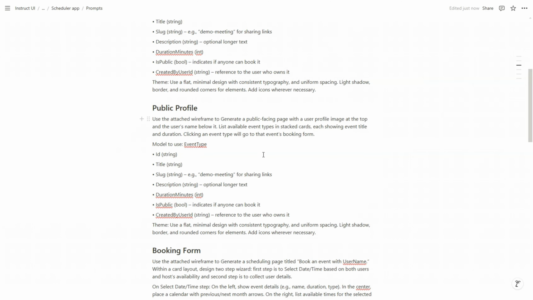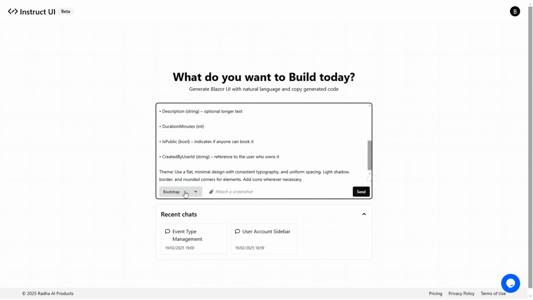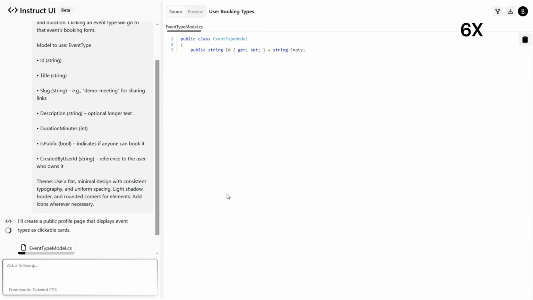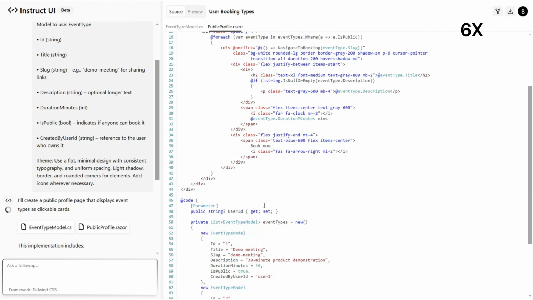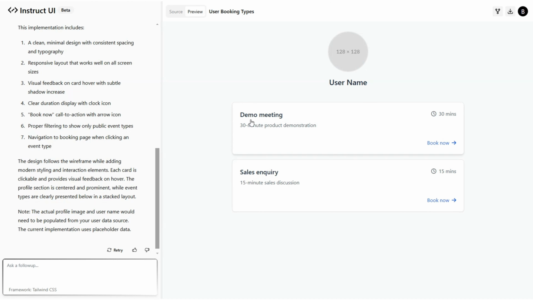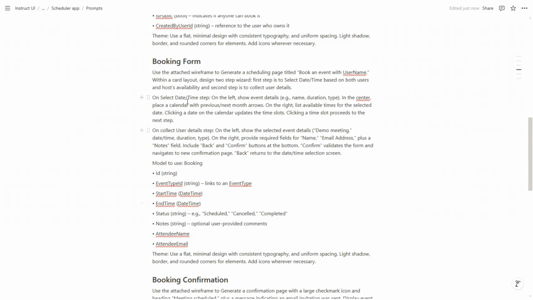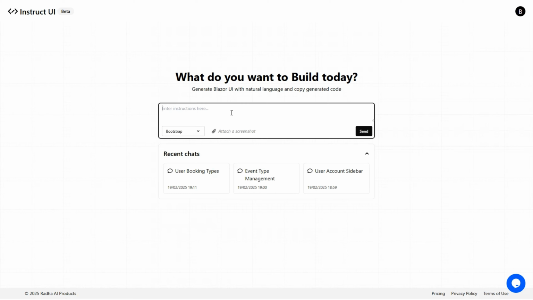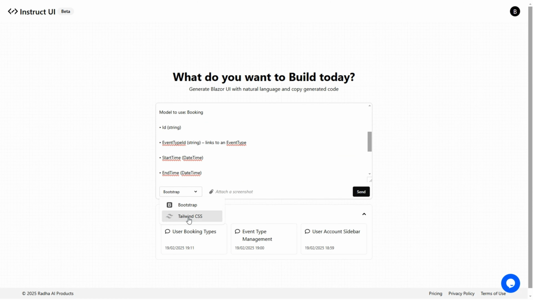I'll copy and paste the prompt, upload the wireframe, and start the generation. Okay, generation completed successfully, and the design looks great. Let's move to the next screen, the booking form. I'll copy-paste my prompt again, upload the wireframe, and start the generation.